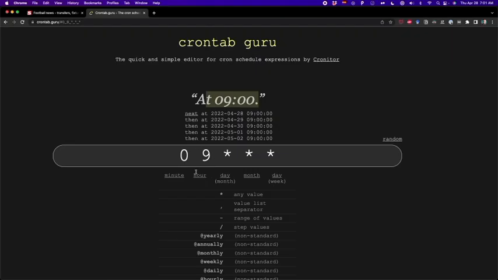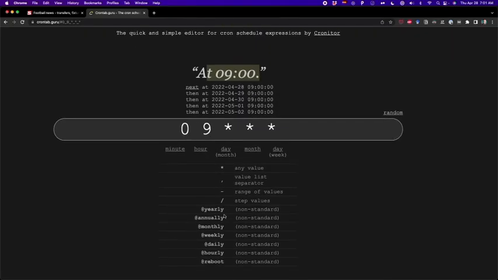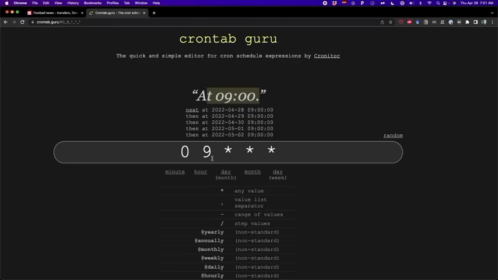This hour is from 0 to 24 or 23, I guess. So we have to write 9, and this indicates 9 in the morning. So it's saying at 9. And here we can also see when is the next time this is supposed to run. So it's the 28th, which is the date today, then 29, then 30, 1 of the next month, and the 2nd of the next month. So here we can verify which days this is supposed to run.